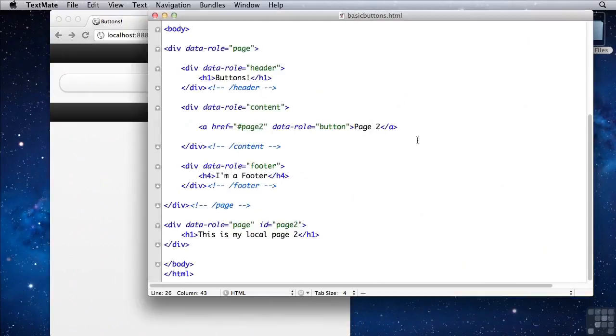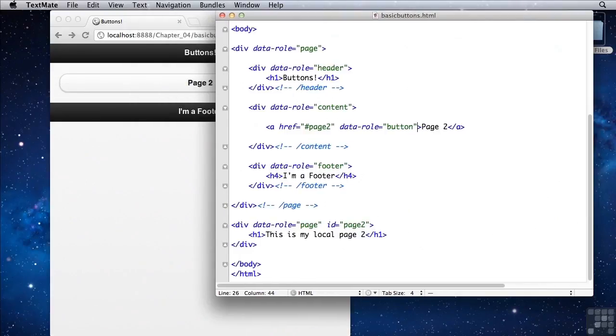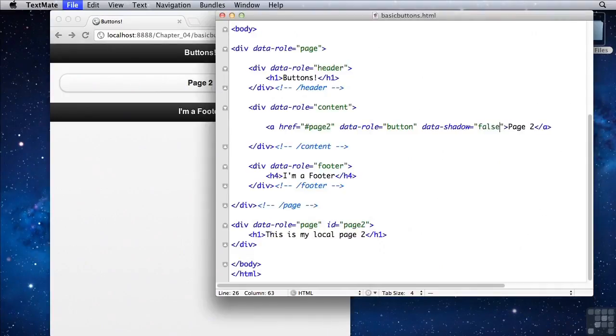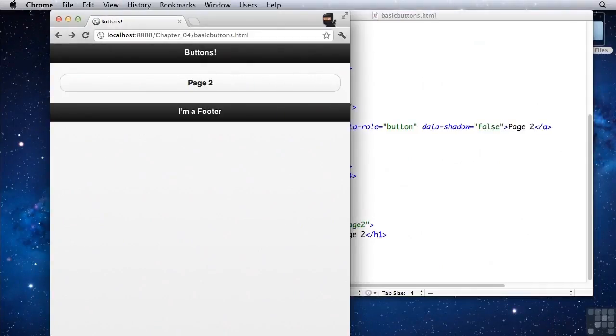Now we can do all kinds of other things to our button. For example, we can add attributes such as data-shadow. And we can set that to true, where it looks like this, has a little shadow around it. Or we can set it to false. Now it doesn't have any shadow around it.